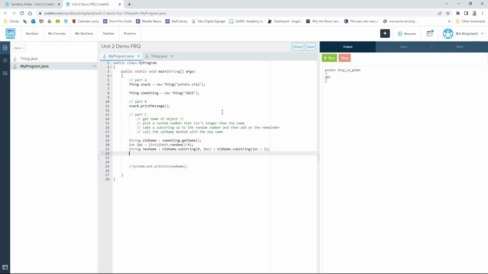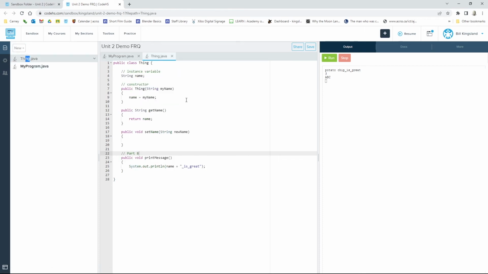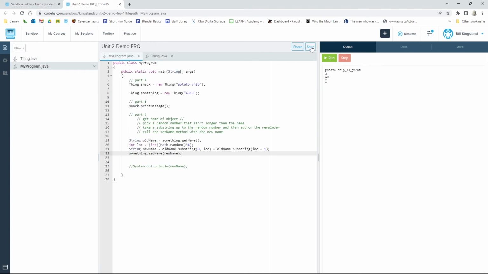So we say something dot setName, and inside of our arguments, we put new name. And what that will do is actually change the value of our instance variable. That's one of the reasons we're going through all of this. So if we were to run getName again, it would now return that value, but without one of the letters. So it would return the new name that we've just assigned.